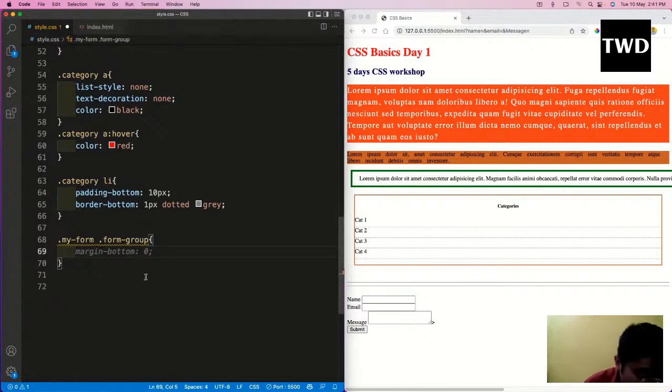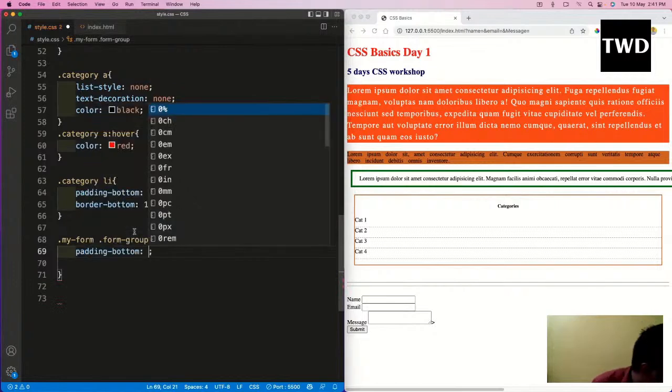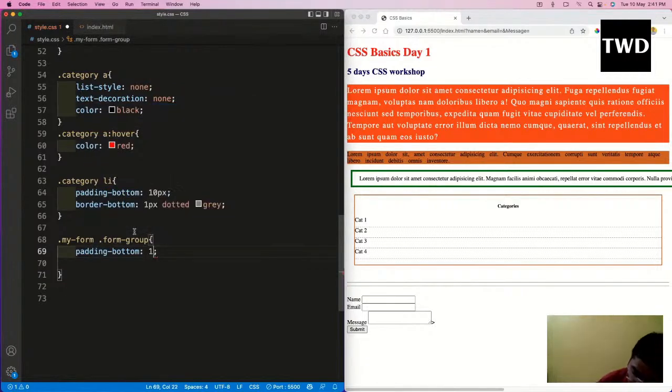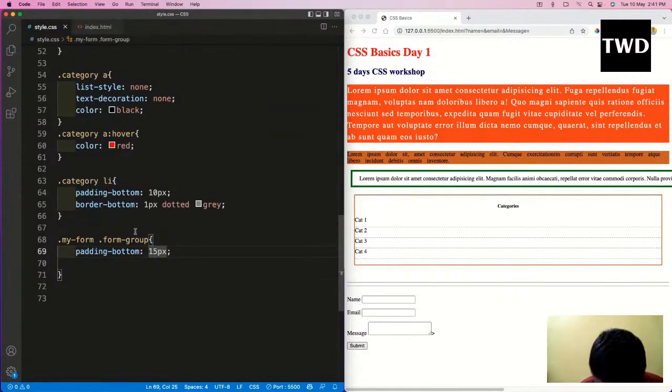You can use a common style by giving a space and adding multiple class names, and have a padding bottom of 15px. So as you all can see, some space has been created between the boxes, and after that let's do some more styling in this.